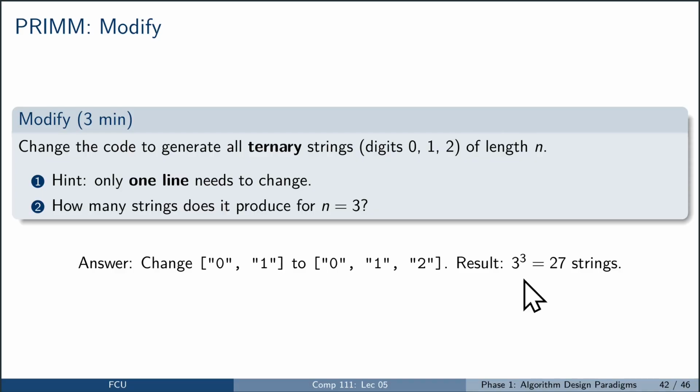So did you do it? Did you change more than one line? If you did, then go back and look at the template. So the skeleton is fixed. That's the whole point of the backtracking skeleton code.